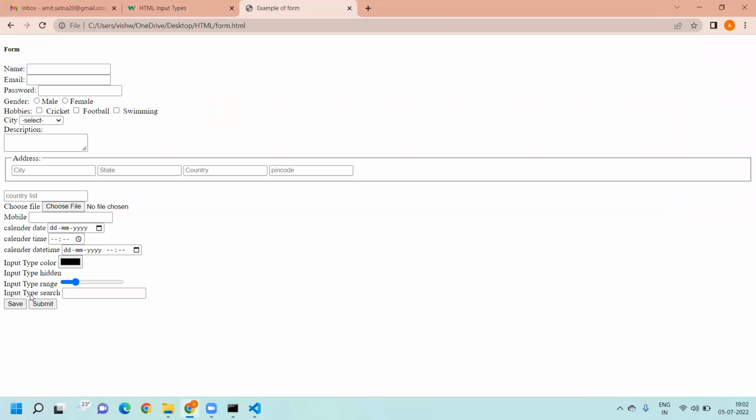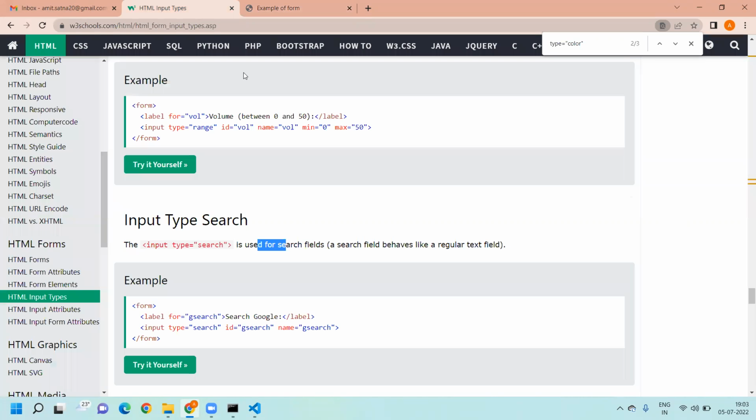As you can see, input type search will come like a search field. If you want to search something, see, the cross is coming, right? I want to search Google. So see, it will come like a search bar. Automatically, if you click on the cross, the input field is cleared, right? So input type search is used for creating a search field.